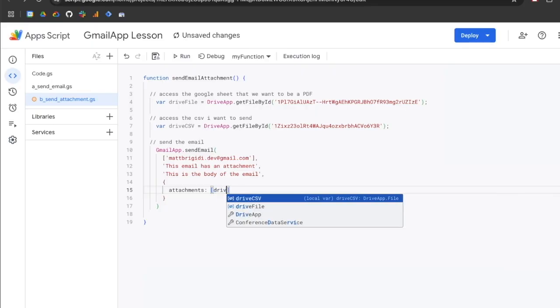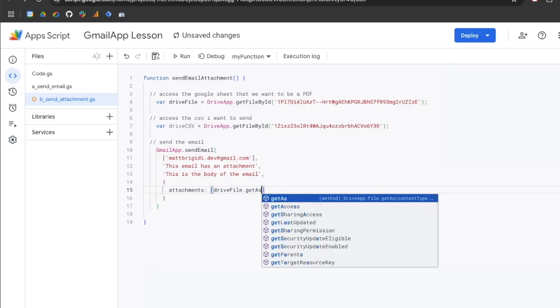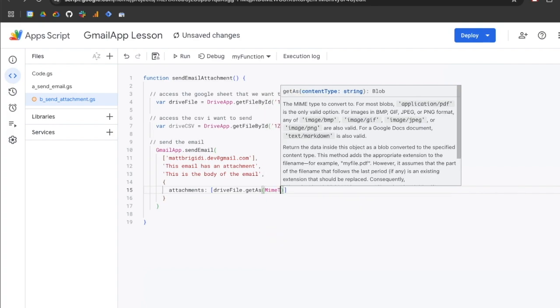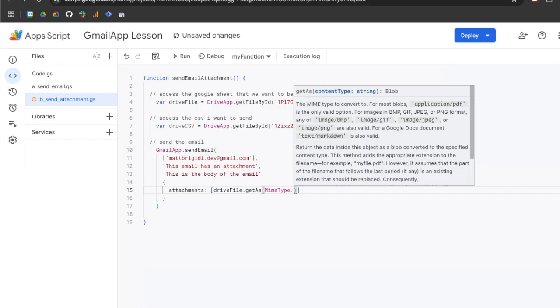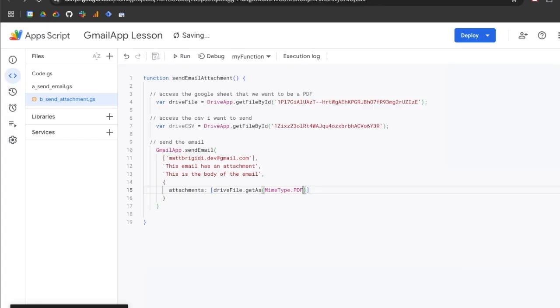So what we're going to do is reference the drive file variable name, use .getAs, and we're going to open up our parentheses. This allows us to establish our content type. So we are going to use MimeType dot, and then we want to send this as a PDF. So we're going to do PDF. We're going to hit escape twice, hit save, and now we're going to try sending our email.